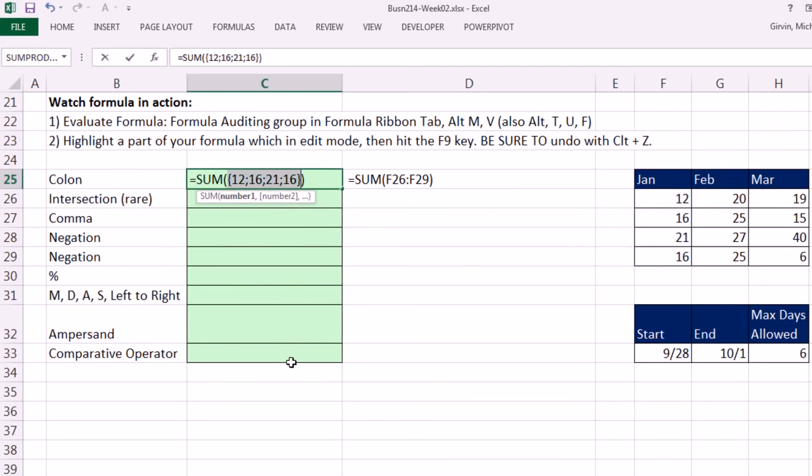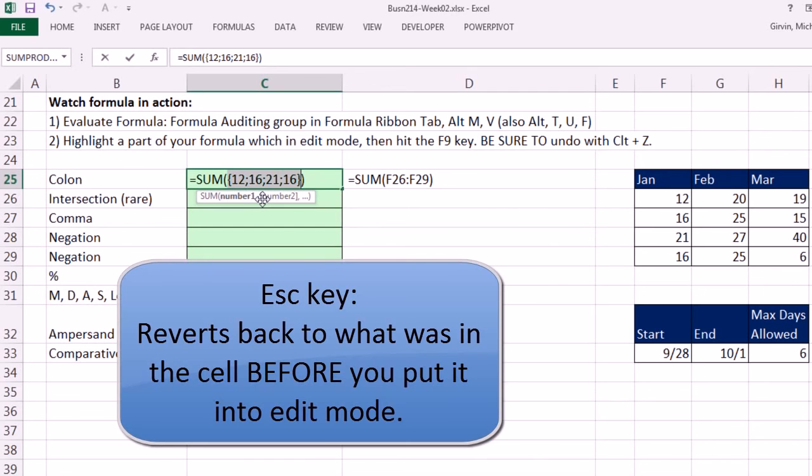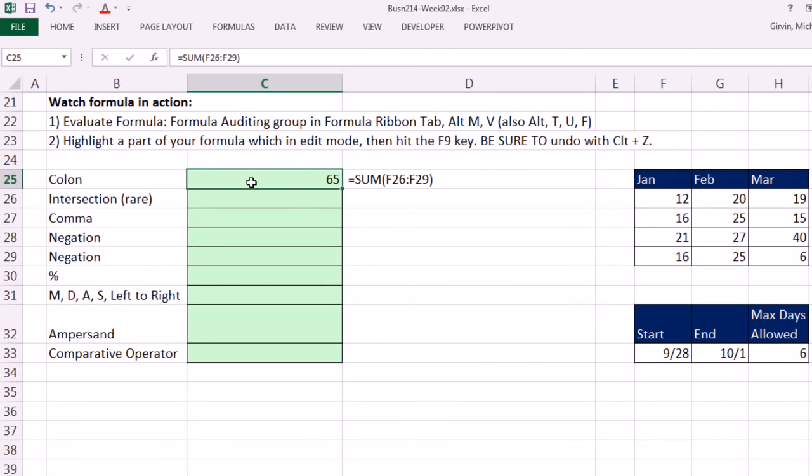Now, if I hit F9, you can see sure enough that colon has to be evaluated to find these 4 numbers before the sum function can add. Now, you could Control Z. However, Escape will always get back to whatever was in the cell before you put it in edit mode. So this formula was already in the cell, and when I hit Escape, it goes back to that range.